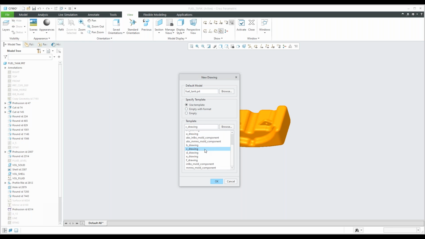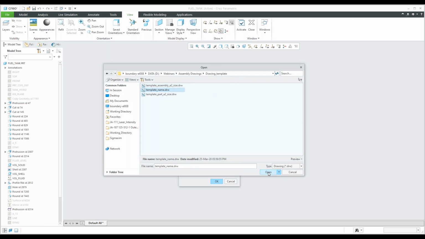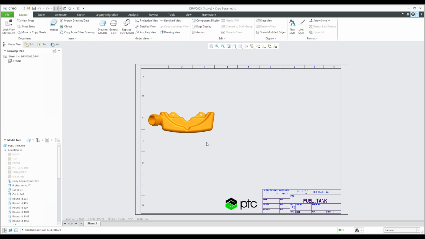I'm going to use a template. I'm going to browse, drawing name, open, OK. And there's our front view. Okay, so fairly simple, straightforward, but that's just one view now. I could have added projection views and things like that, 3D views in the corner. So if you have a specific layout, build your templates around that, and then start using that.